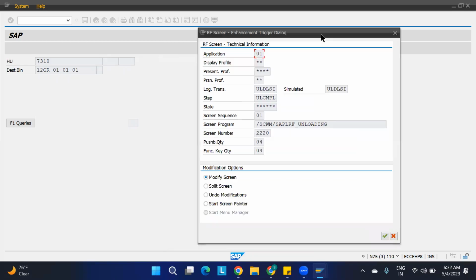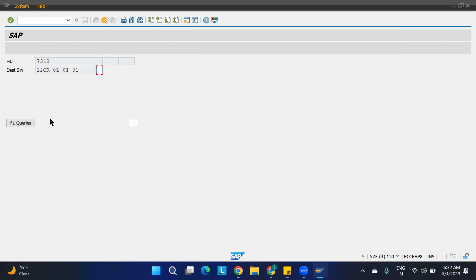I want to insert one tab here. Okay, and just close this. I have to insert one tab here. Okay, one tab. It might be a list of products, one tab, list of products. If I click on this, it should show me what products are there within the HU.